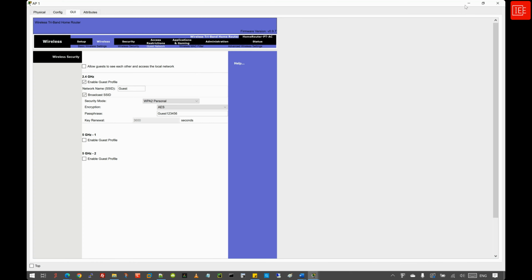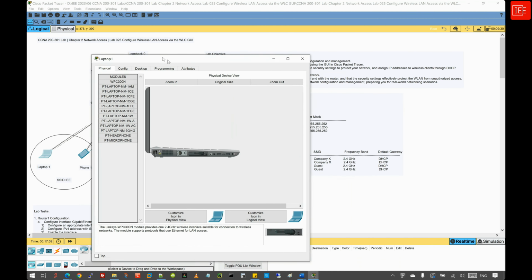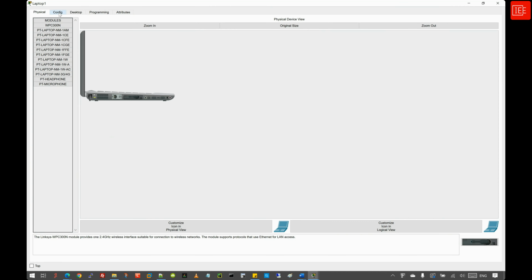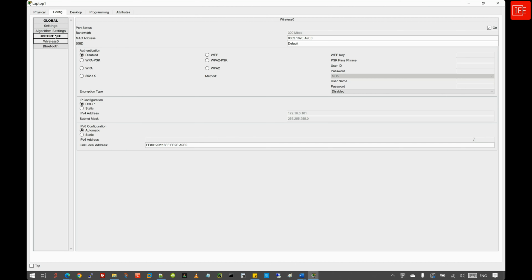So I will minimize this and I will go to laptop 1, for example. And then if I go to config and then wireless under the interface option, you will be able to change the SSID from the default to IEE. And then under the authentication, we need to change that to WPA2 PSK. And then for the PSK passphrase, we would need to set that with IEE123456.